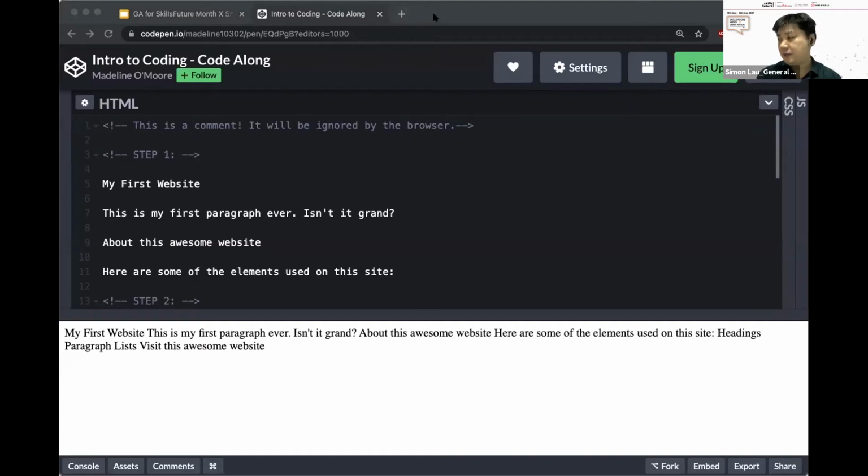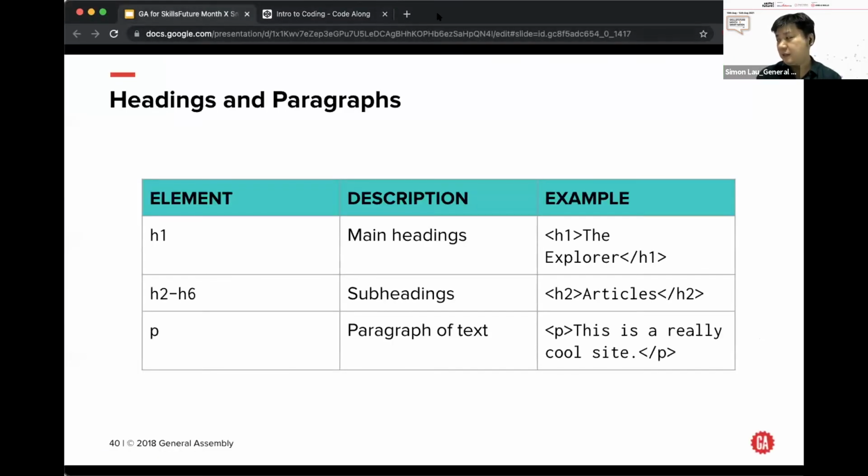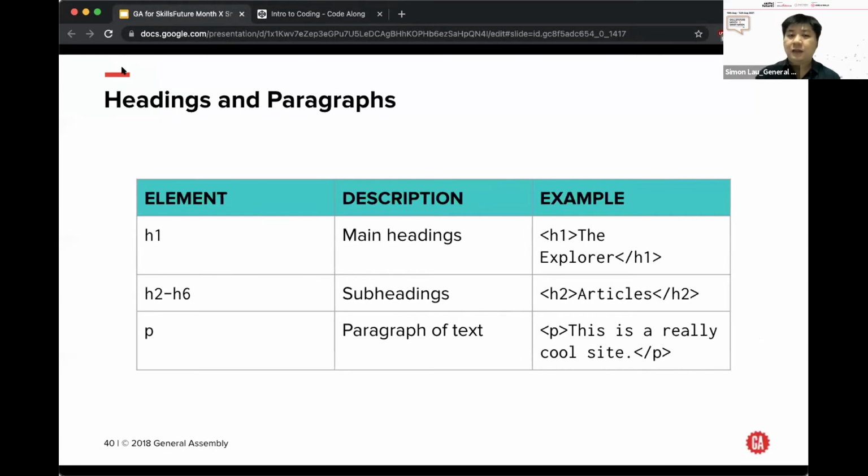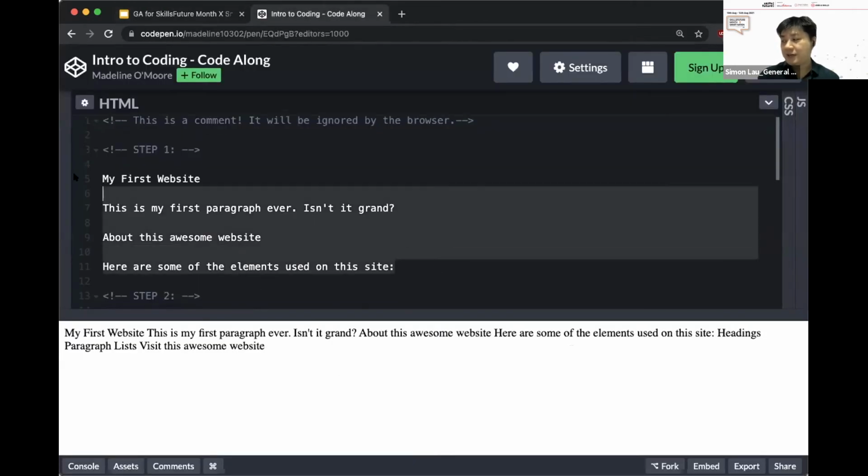Let me just go back to the slides. Remember we were talking about text just now, without HTML. As you can see here, this is just text. If you just type this into a web page, what happens is that you see this.